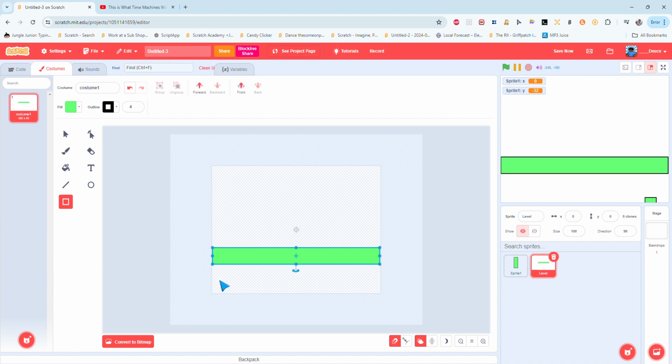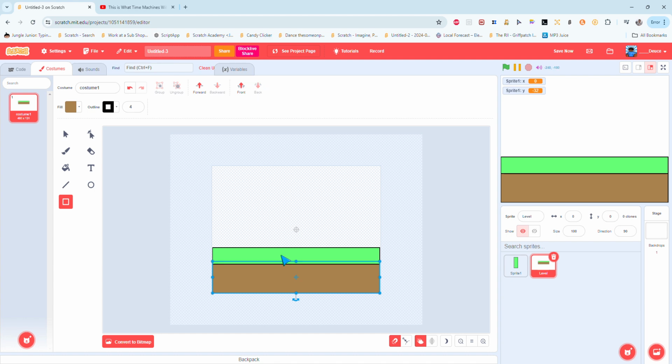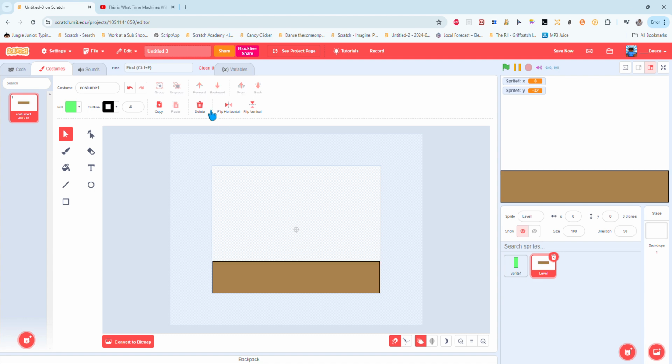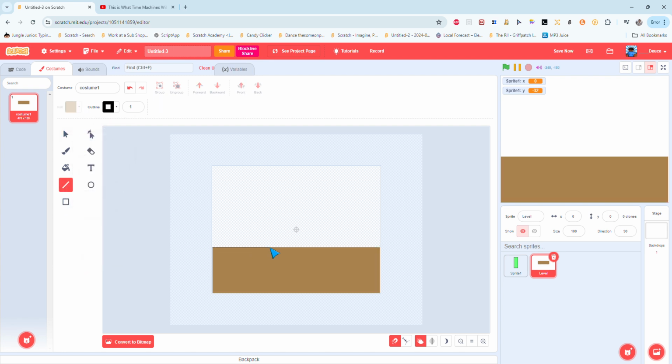This will be the grass. This will be the ground under there. I'm going to make this a brownish color. Make it go to back layer. Actually, no. I want to make this one go higher. Remove the outline. Draw a straight line.